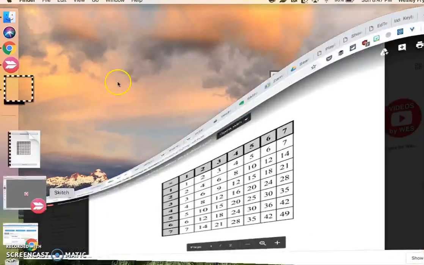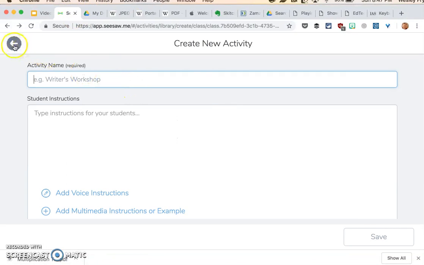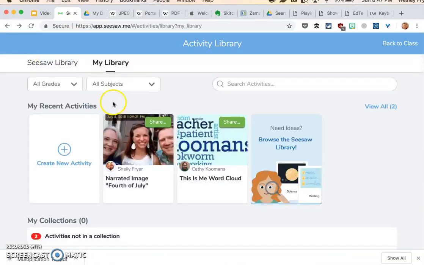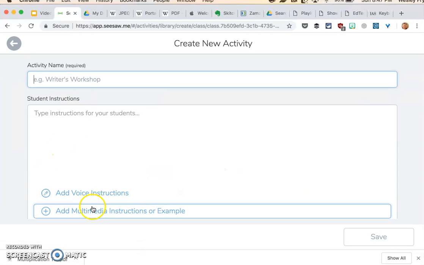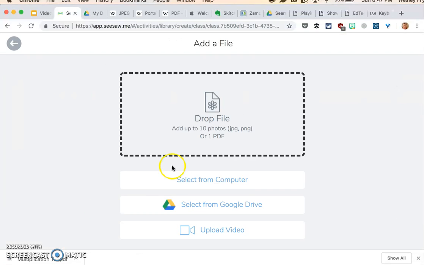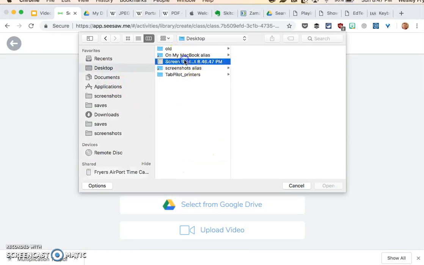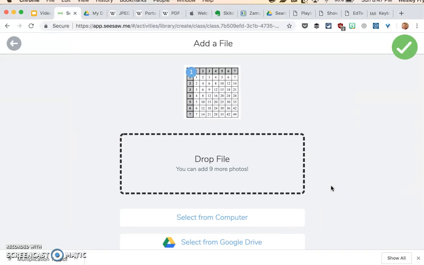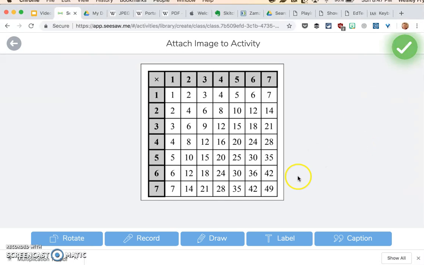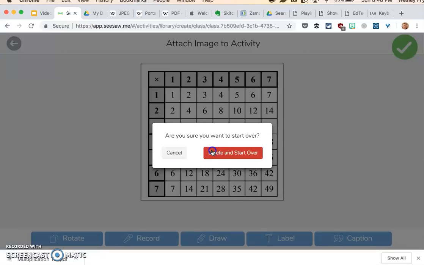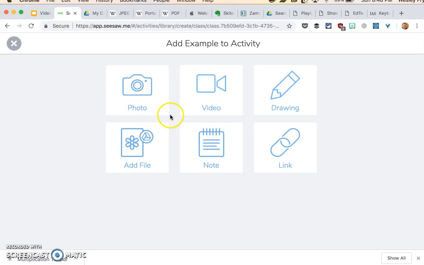And so if I go back here into my Seesaw, I'm going to add multimedia. I can now add a file and select it from my computer, and that's on my desktop. And here is the screenshot. And when I bring that in, that's an image file. And so it's going to give me all these choices, right? I can not only caption it and record, but I can draw and I can label it. So it's made it into an image file. That's a pretty fast way to make a screenshot to be able to create that kind of image.